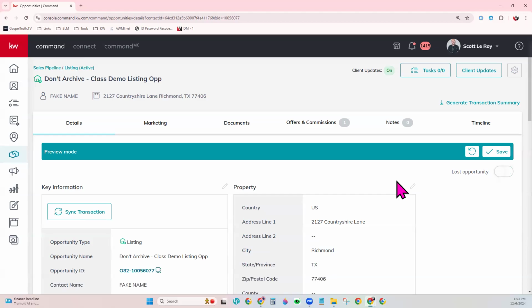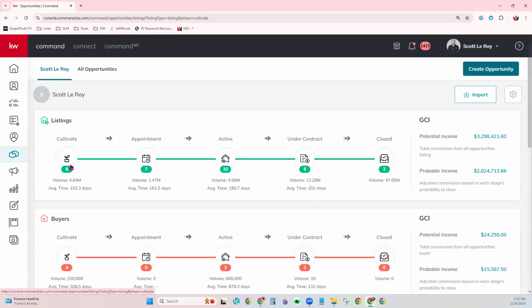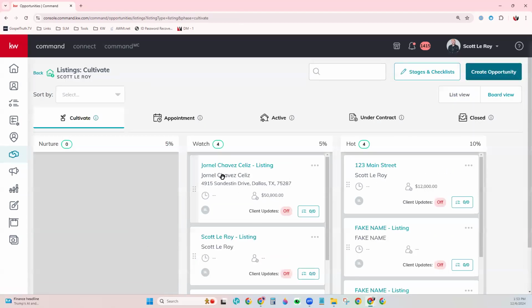There's also a way to archive your opportunity. That's if it was just a test opportunity. And to do that, you have to be in your sales pipeline. So I'm going to click over in the sales pipeline, click into it. And let's say this little guy right here, we're just going to archive him. You would choose your 3 dots and archive opportunity.